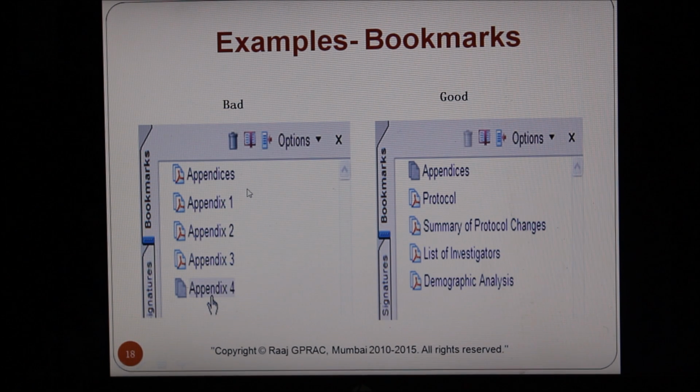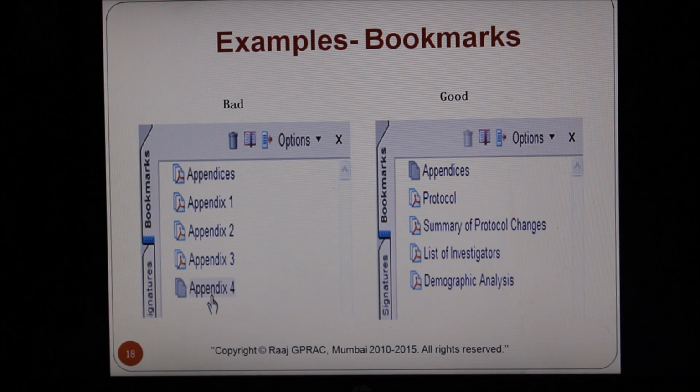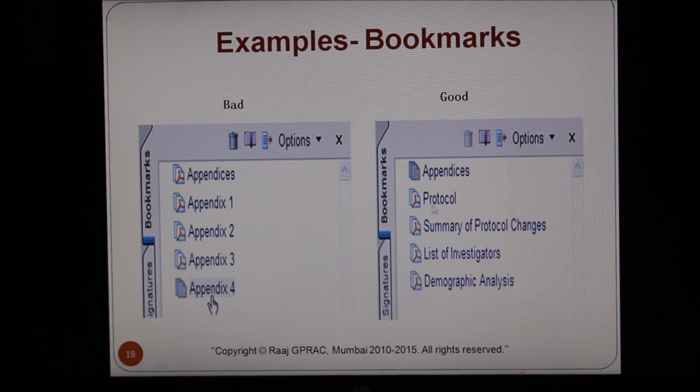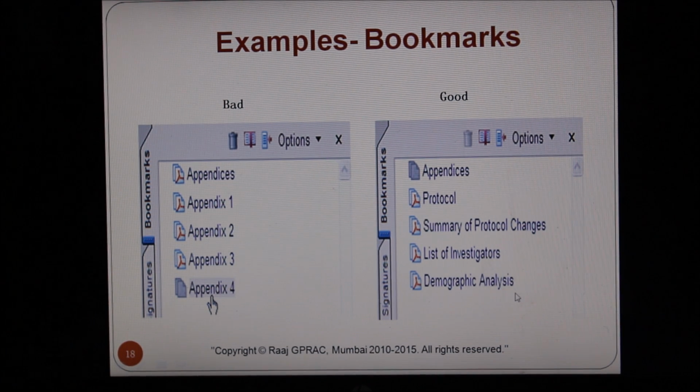This is an example of bookmarks. Suppose you want to attach protocol, summary of protocol changes, list of investigators, and demographic analysis, never use bookmarks such as appendix 1, appendix 2, appendix 3 or 4. Instead, you can use one main folder as appendices, under which you can bookmark it as protocol, summary of protocol, list of investigators and demographic analysis. So this is a good way of bookmarking your documents, which makes the reviewer's job easier.